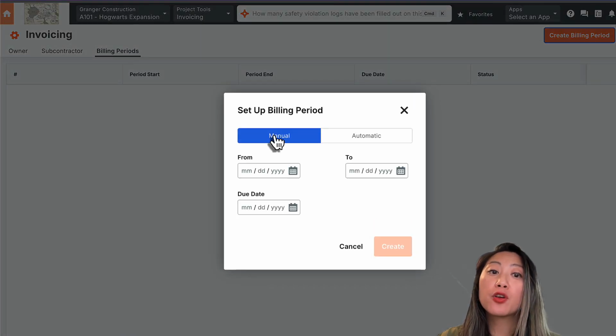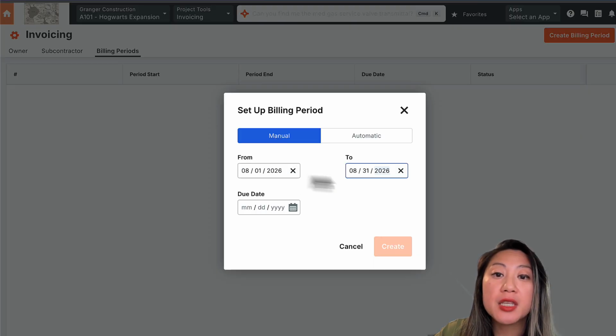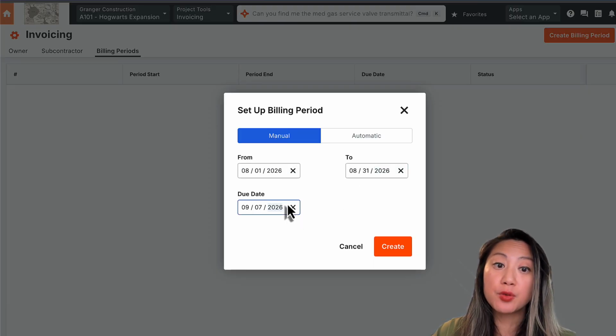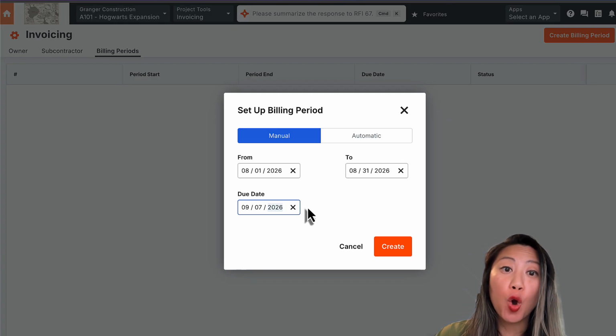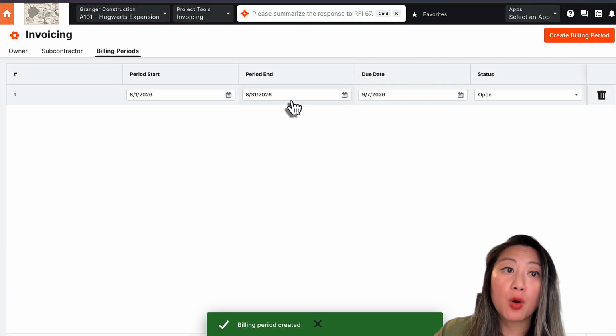Your first month, you're going to want to create it manually. This is the period that your trade partners are going to be billing for. This due date allows them to bill on time, because if it's past that due date, they're going to have to ask you to open up the billing period again, so then they could invoice. For this period, I'm going to manually create it, and now my billing period is open.